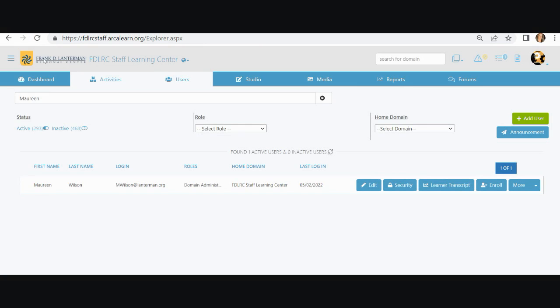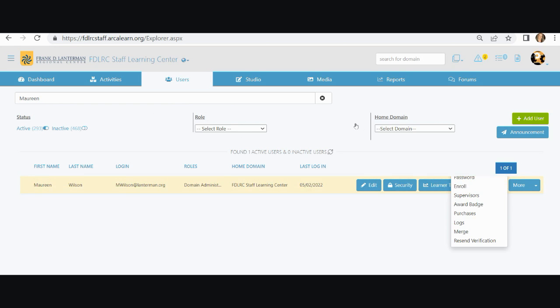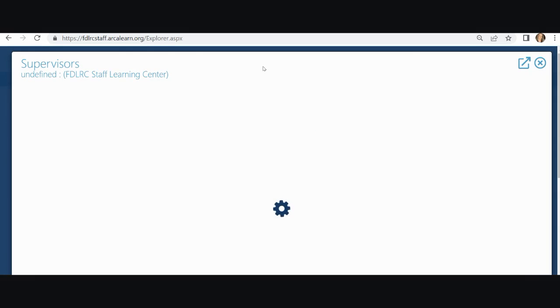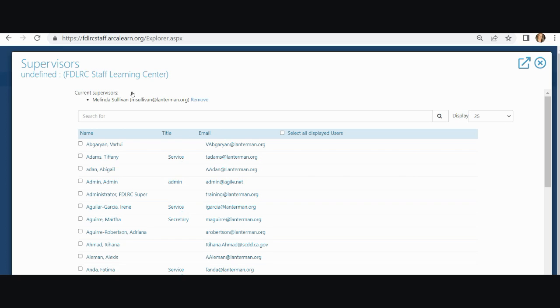The other piece of this I want to explain is when a manager logs in and they have that My Learner tab, they want to be able to see who they supervise and enroll them in training and look at their transcripts. That's not going to happen under the edit button because this, remember, is just a label. So we're going to go over here, we're going to look at supervisors. This is the functionality behind that. This is what marries that person to that learner.